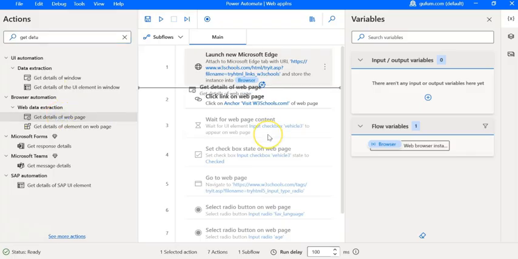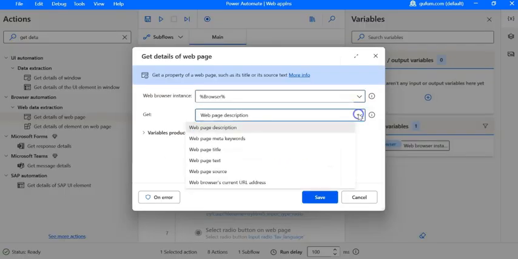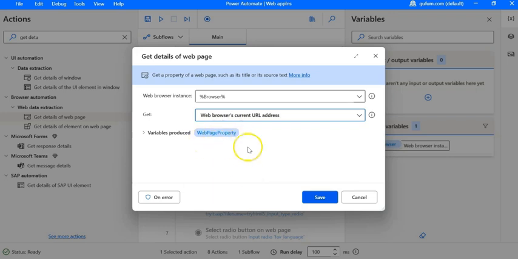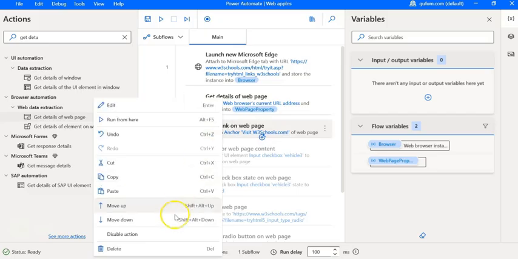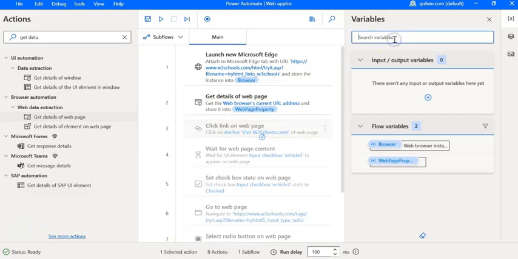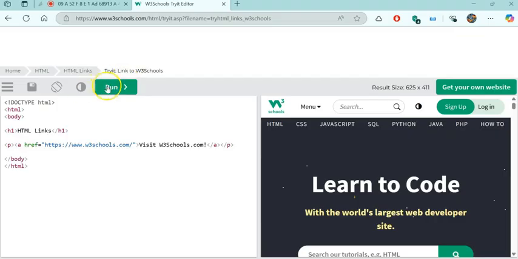Its description, perhaps the title, the code of it. Yeah, we have multiple options: web page description, web page meta keywords, title, text, URL address. Let's get the URL address in the web page property, and I'll disable this. Let's do a web page property watch on the variable and not display it. Let's do a quick check whether we have refreshed.